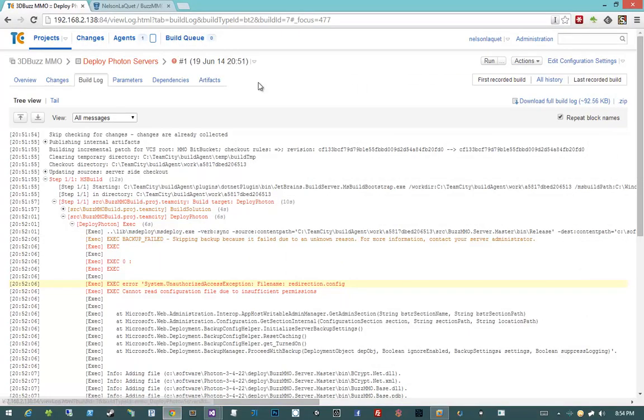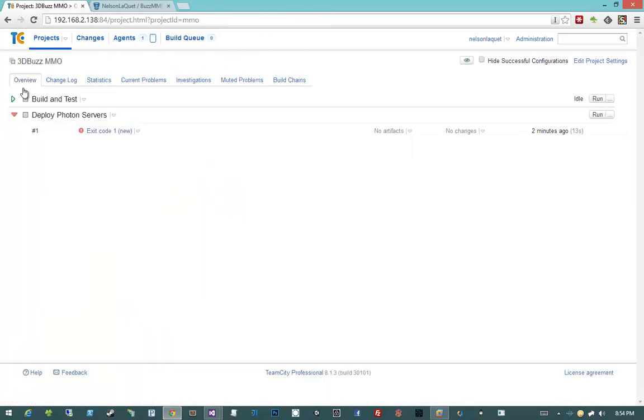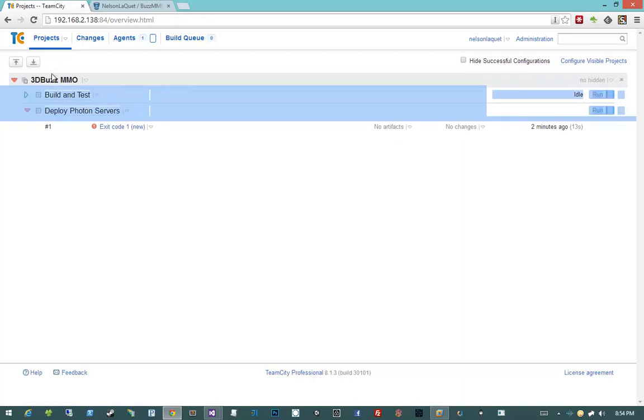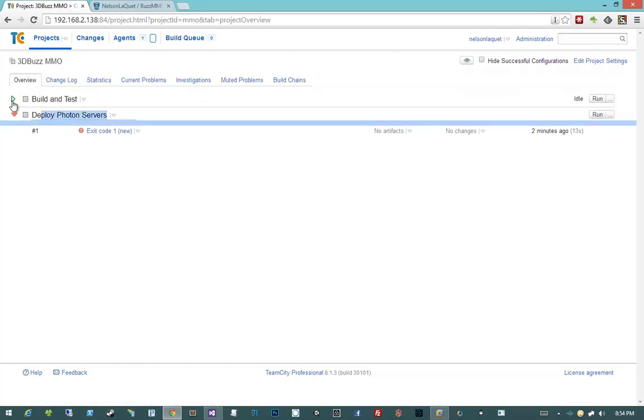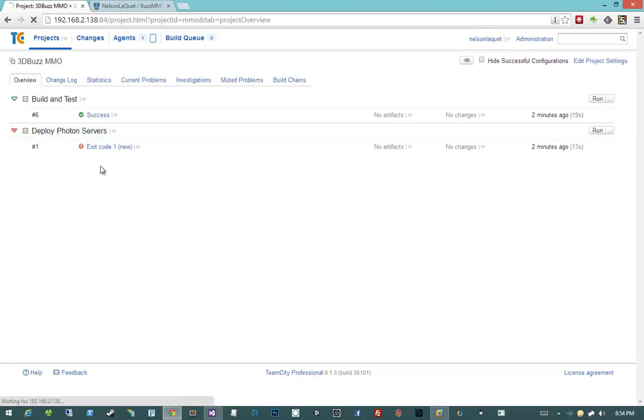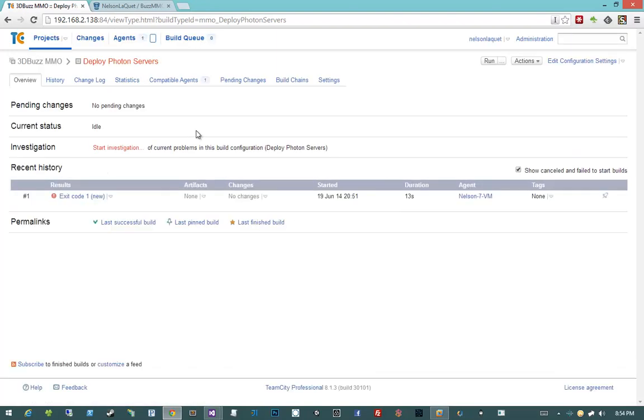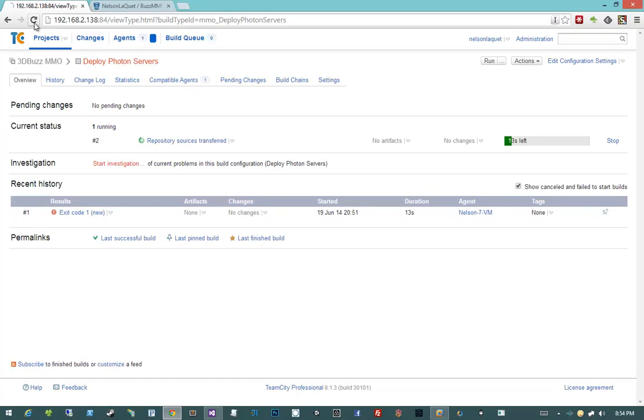Another way that we can run this is just by clicking the run button at the upper top. Notice these different views. We have our dashboard view, our project view, and then our configuration view. So let's go ahead and click run inside of our configuration view, and we'll see that we do indeed have one queued. And our repository sources have been transferred, and now we're running.